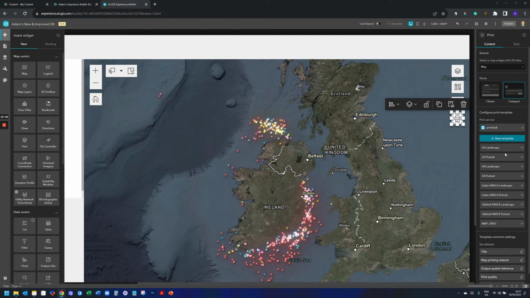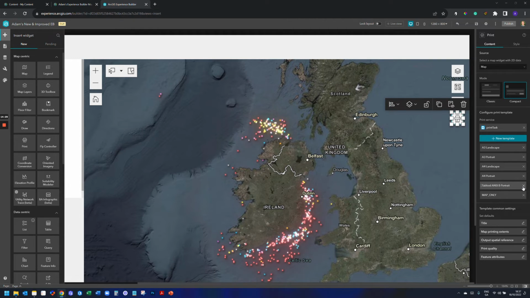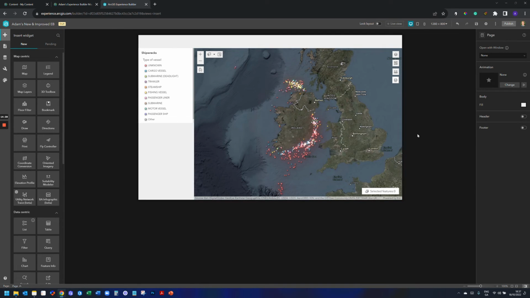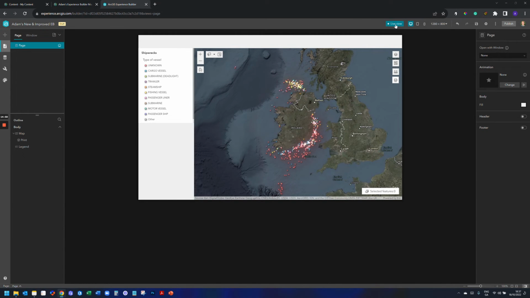And then you have different options, right? So you can say A3 landscape, A3 portrait, all that kind of stuff. And if you're not interested in the ANSI side of things, you can just delete it out. You can say, well, actually, I just want a map only, and A4 landscape, A4 portrait. That's perfect. So now I've added a few different things to it, yeah? And you can see that's a little bit out, but again, that's just zooming back in, moving your tool if you want, and now I can click live view.